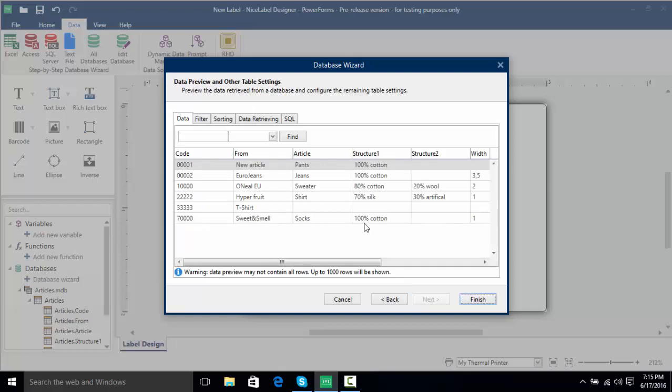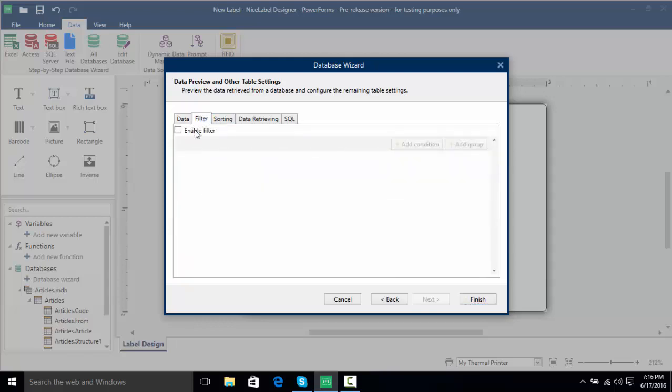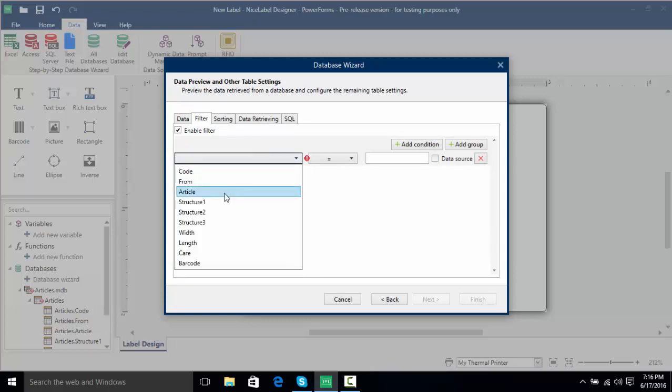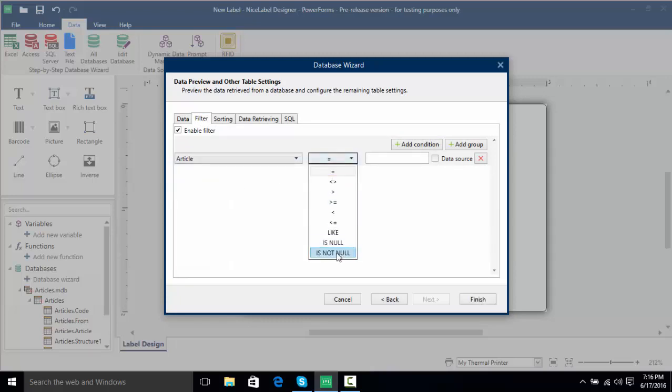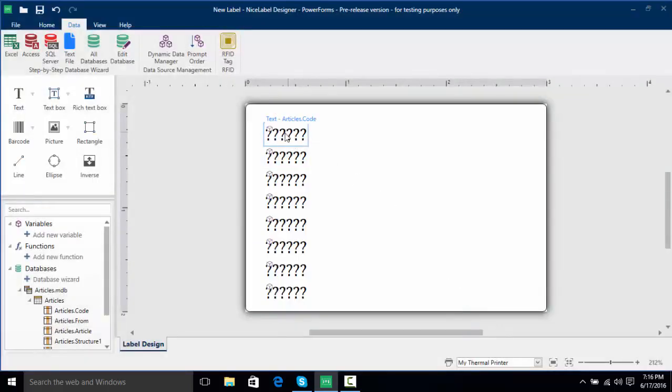Now, much like in the last video we saw, we can do some data viewing and filtering. We're going to filter our data by enabling this filter. And I'm going to add a condition where if the article is not blank, meaning not null, it's going to bring those records in. So now I'm going to click Finish. And here we have all of our text objects coming from the database.